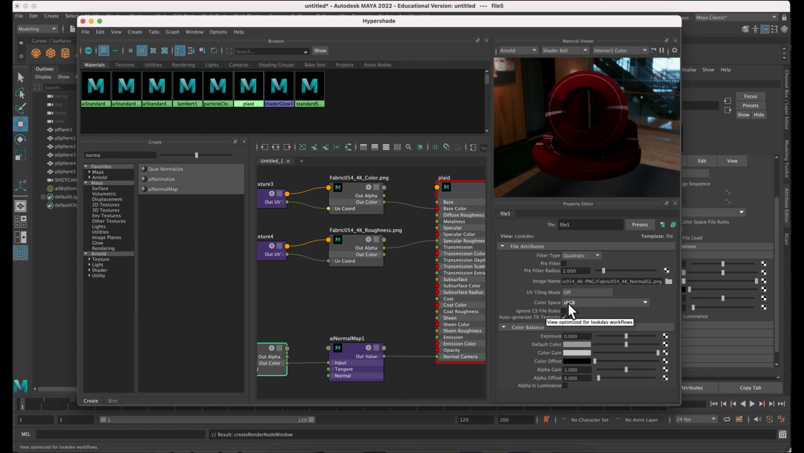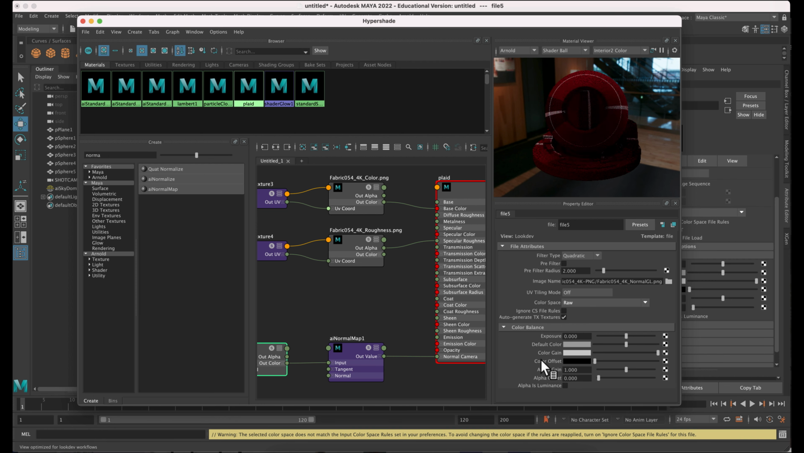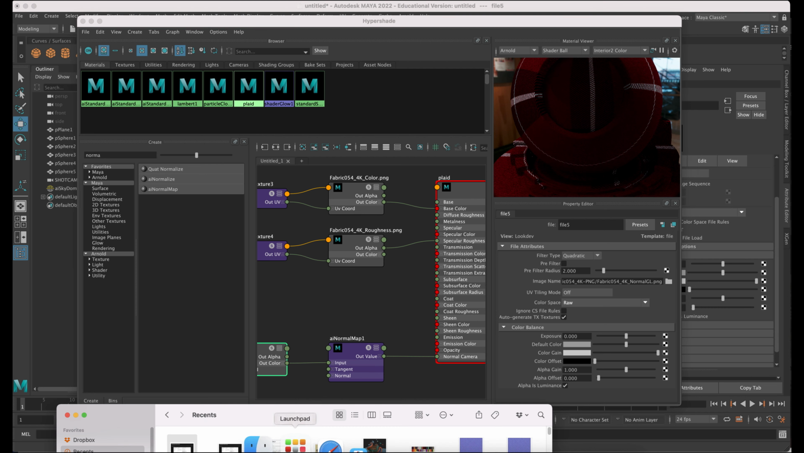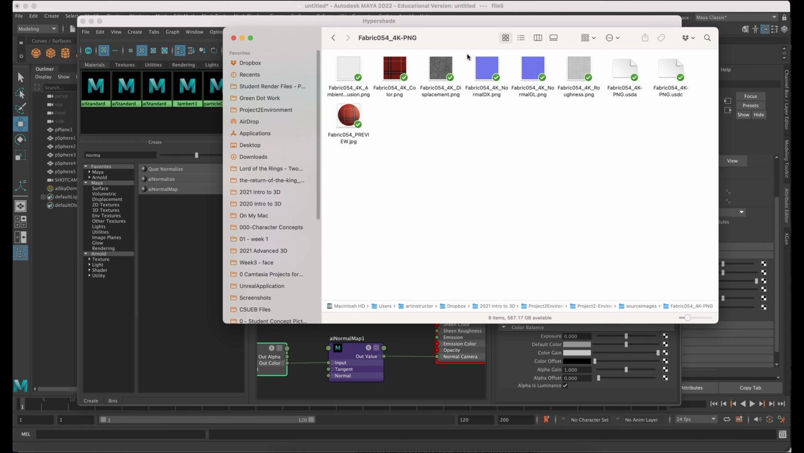So for my color space, we are going to change this again to raw. And then color balance, alpha is luminance. And you can see what's happening here, that we're already getting that nice texture. We can zoom in, get a little more of a look. All right, and then for this particular texture, that is it as far as images.